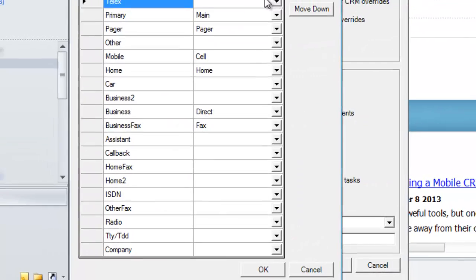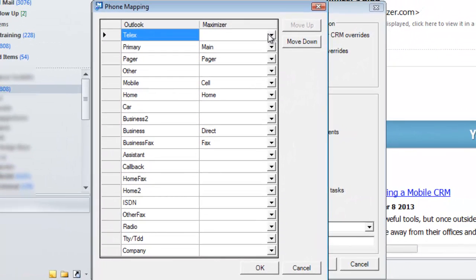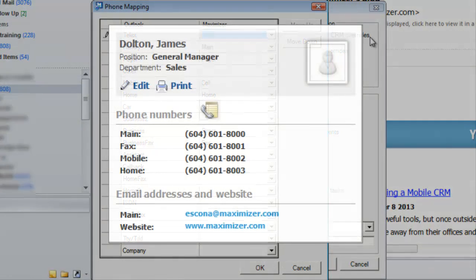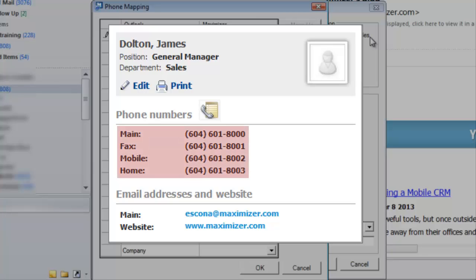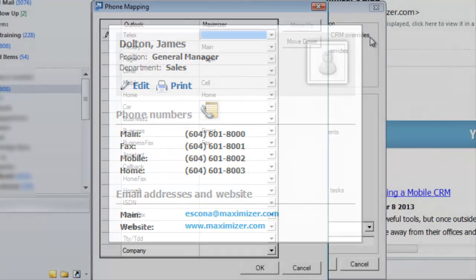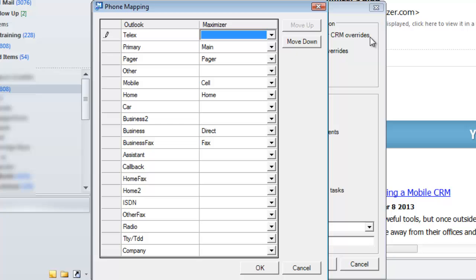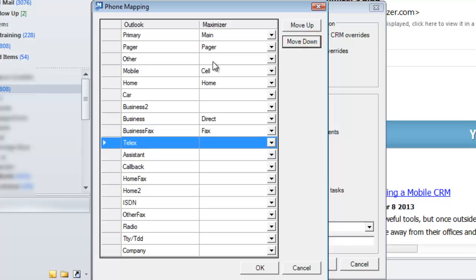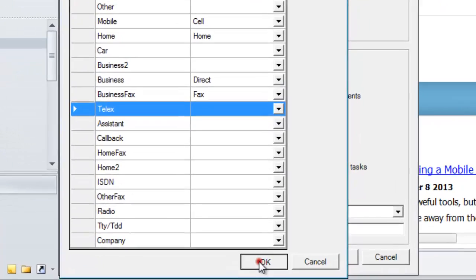Click Phone Mapping to map phone fields. You can map phone number fields from Outlook to phone number fields in Maximizer. Each entry in Maximizer can have up to 4 phone number fields. If more than 4 phone numbers in Outlook are specified for an entry, only the top 4 fields in this list are included in the Maximizer entry. Use the Move Up and Move Down buttons to move the selected field around in the list.